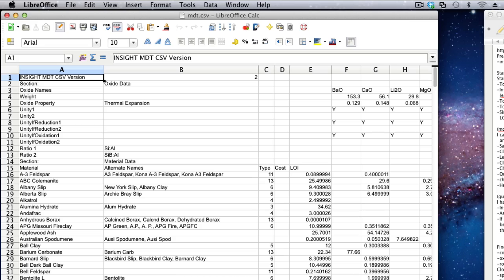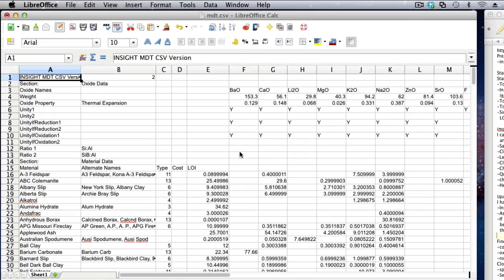It takes a moment to import it, and here it is. Many people are very comfortable in the spreadsheet environment, and this is a very effective way to edit a materials table within Insight. The information in these top rows, the top 15 or so, is about the oxides, and that used to be maintained in the oxides dialog for this particular MDT within Insight. The bottom rows here are materials, and they used to be maintained in the materials dialog in Insight.